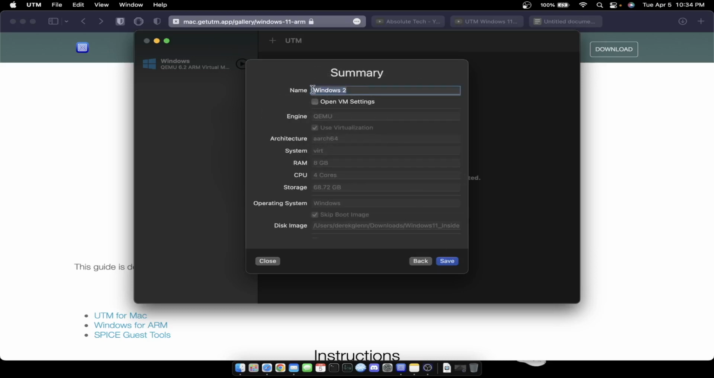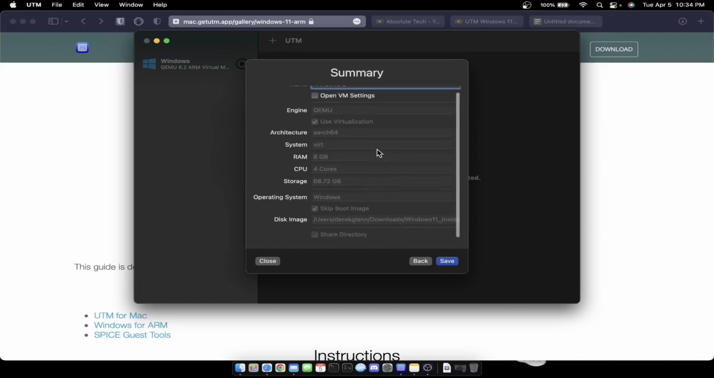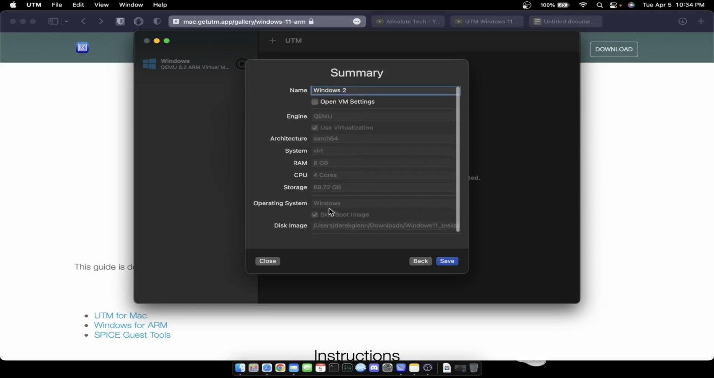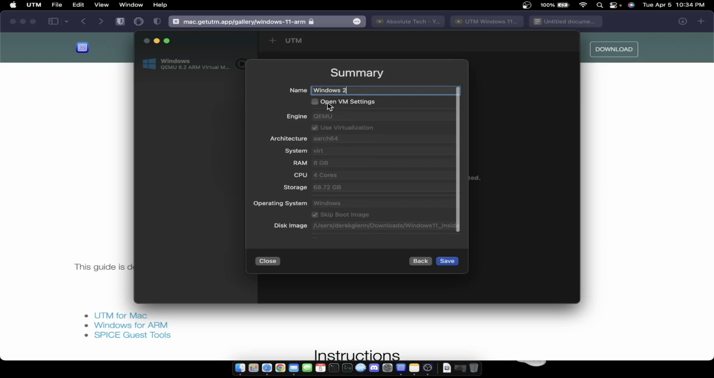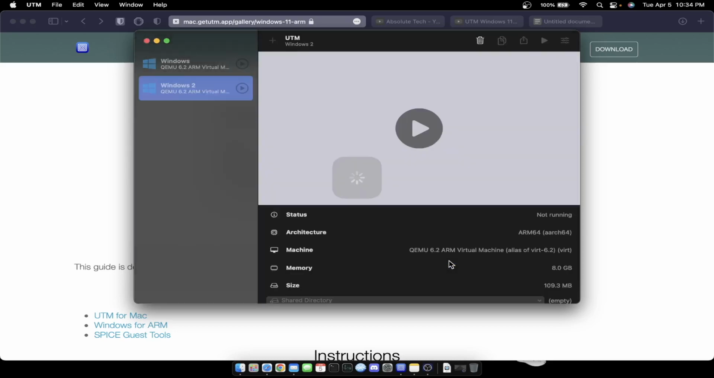You can name this whatever you want. Mine's going to be Windows number 2 because I already have one on there, but you can name it Windows 11 or whatever you like. Everything else is fine, unless you want to change the storage. If you guys have issues with that, we can talk about it. I'm not even sure how to change storage in here. I think we can change storage later. So we're going to hit save.